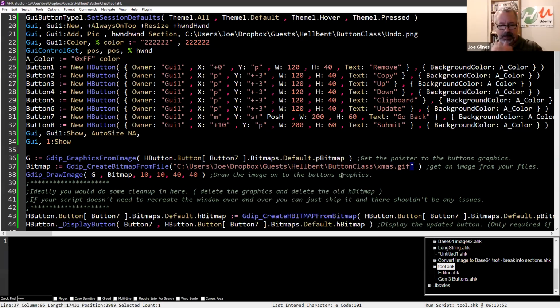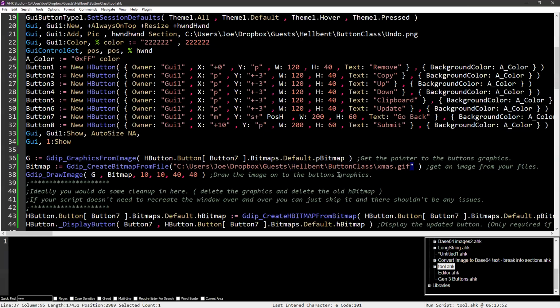Okay. So if we look at that first line that you added, the line that starts with the letter G equals, what we're doing is, when you create a new button, the controller class itself creates its own internal object. You can access it by calling up HB button class and passing the button and the handle to the button. So that button 7 is actually the handle to that control.